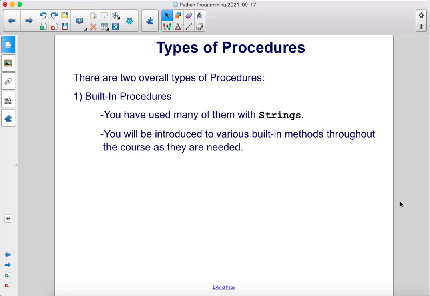There are two overall types of procedures. There are built-in procedures. You've used many of them with strings already, and you'll be introduced to various built-in methods throughout the course as they're needed.